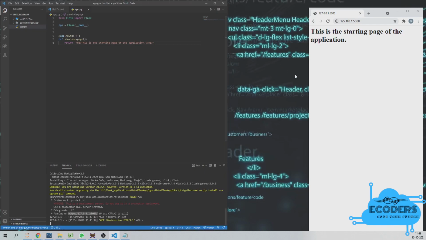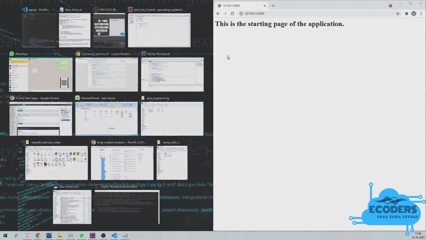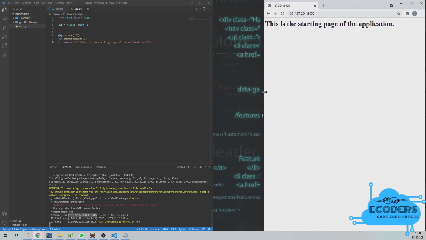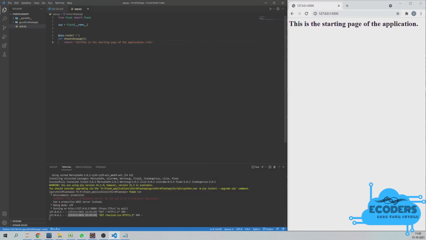Let me maximize both of the screens so that it will be visible like this, and maximize this window so that we can see the code properly. So this is the starting page of the application. See guys, just a forward slash means this will be the application's starting page.